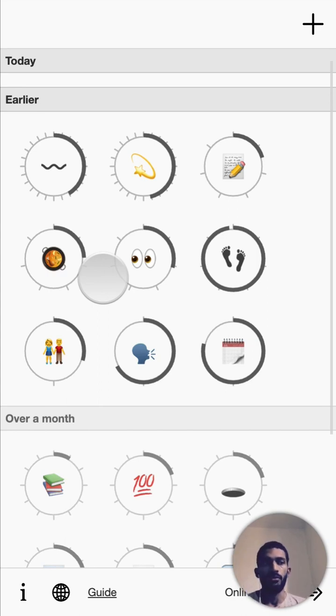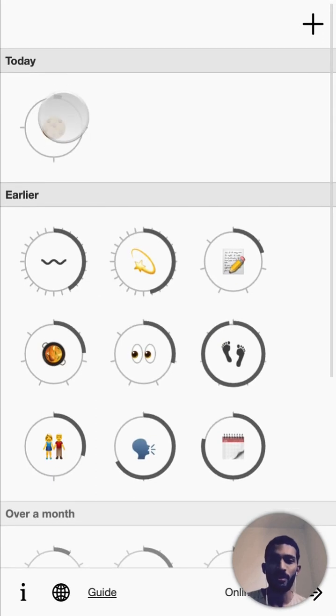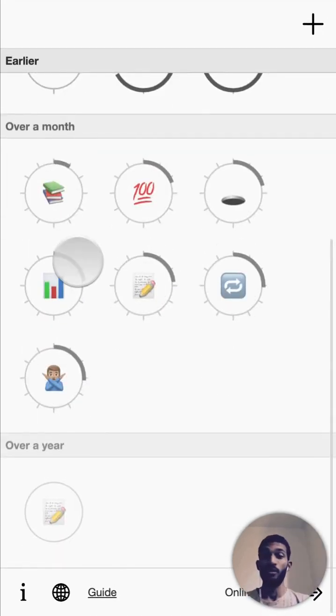Basically, when you do things, they come closer to you, they appear at the top, and when you don't do things, they fade away, and they disappear.